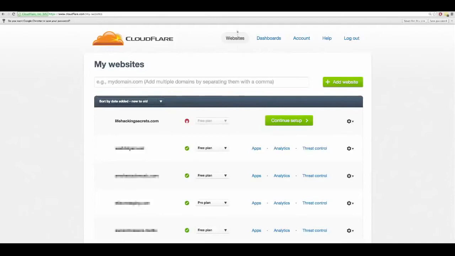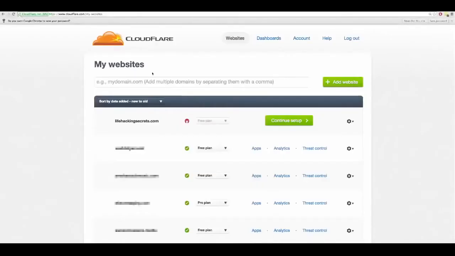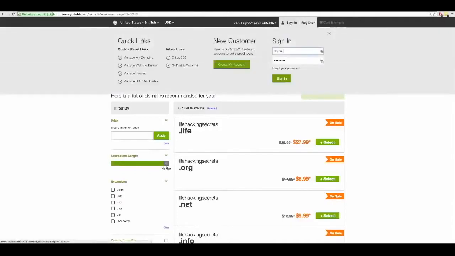Now what you got to do, if you look back here, I get my domain name. I'm going to point it to CloudFlare, and then I'm going to point CloudFlare to ClickFunnels. Okay, so you bought your domain inside of GoDaddy. Now, when you log inside of GoDaddy, what you're going to do is you have to point your DNS. Okay, again, does not make any sense right now, you guys.